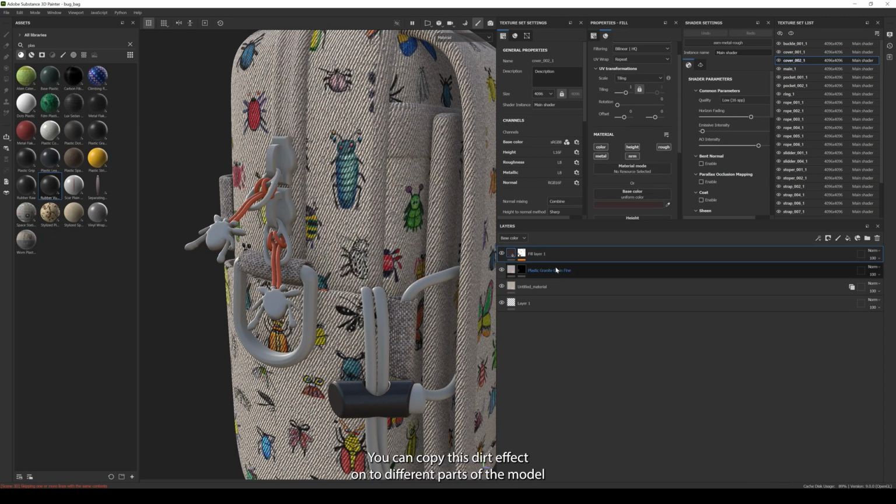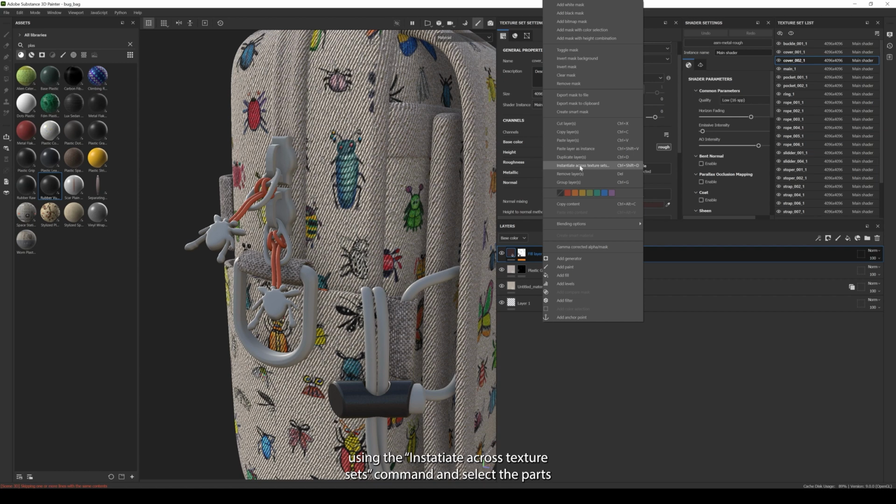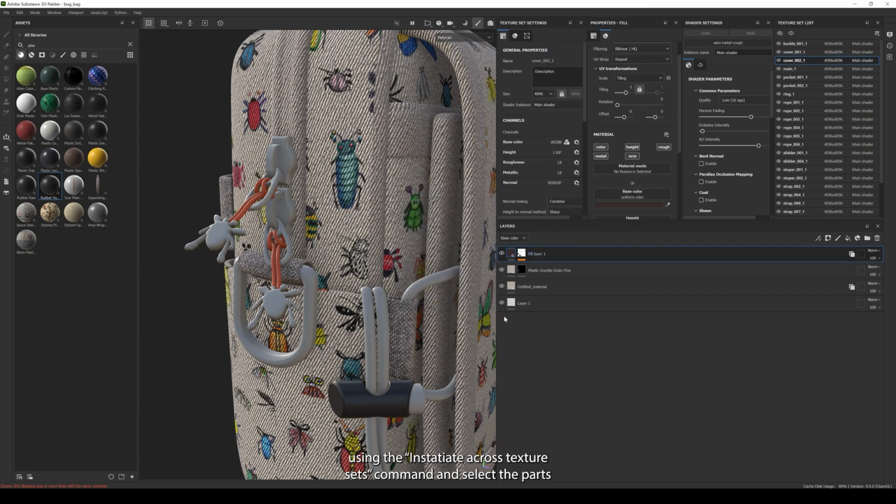You can copy this dirt effect onto different parts of the model using the instantiate across texture sets command and select the parts where you would like to copy the effect.